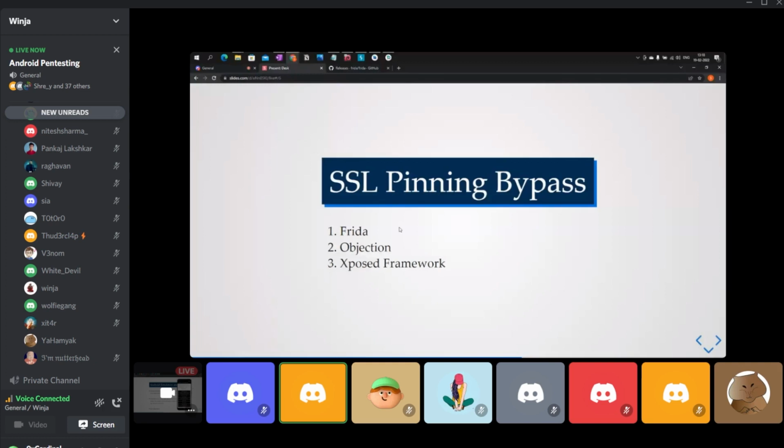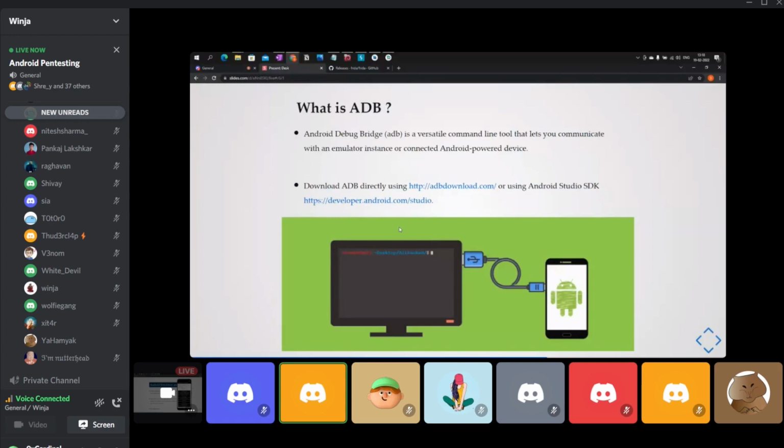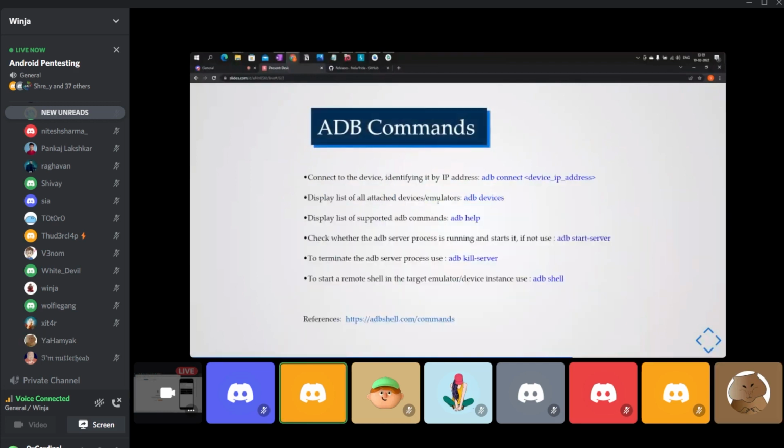Before that, I just want you to get introduced to ADB. Basically, Android Debug Bridge allows us, here in the sense our laptop, our computer, to communicate with the emulator or the device we have attached to our laptop. Here is the link; you can follow it and download Android Studio from here. And here are some basic commands of ADB. I'll just show you so it gets more clear to you.